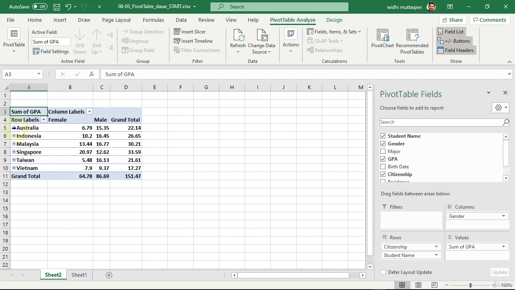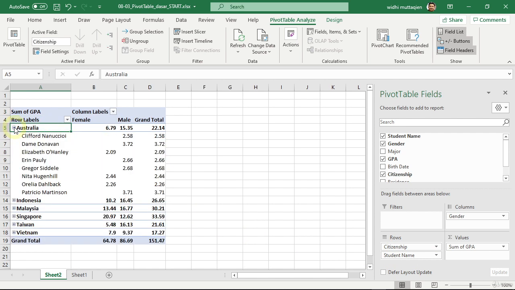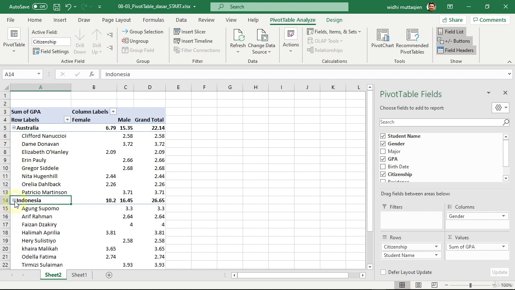That is why we see these plus signs on the left side of the country names. If we click on its plus symbols, the names of students from that country will appear. Then to the right, the students' GPA scores will appear in a column according to their gender. This is because we have the gender field in the columns box and GPA in a values box. Next, notice that the value above is the sum of all the GPA scores below.